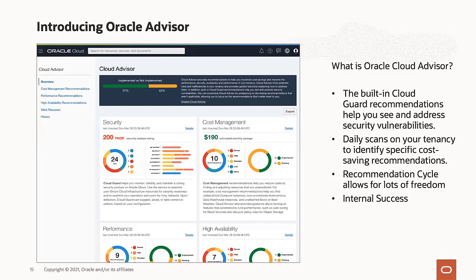As you can see here from the screenshot, it has a bunch of different recommendations categorized into security, cost management, performance, and high availability. It's just a tool that will internally scan your tenancy and find any inefficiencies in it. And then the recommendations will pop up on the Cloud Advisor page and let you know, hey, this could be something that you could do to minimize your costs. And then you can choose to implement it or not, basically.